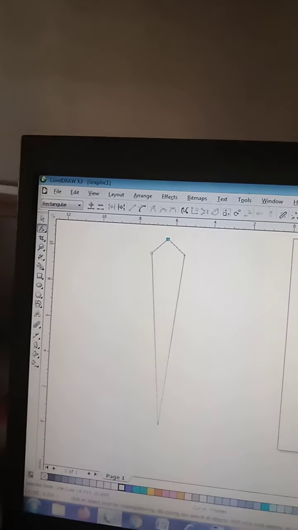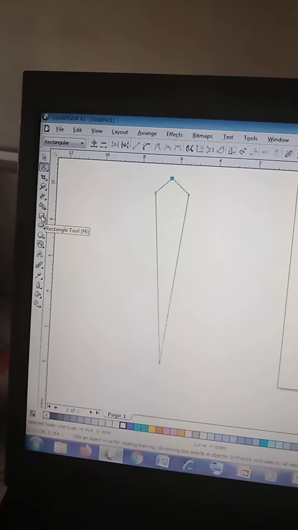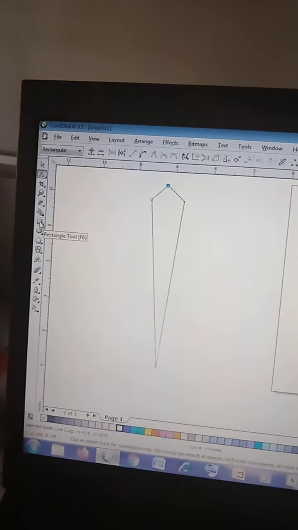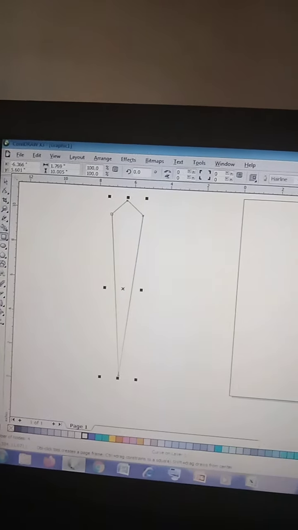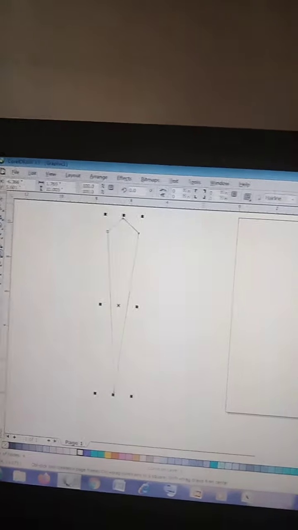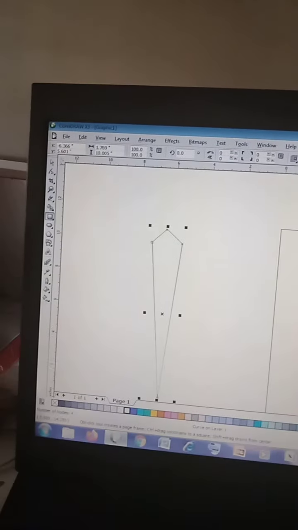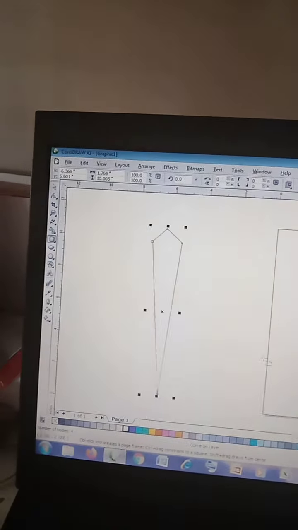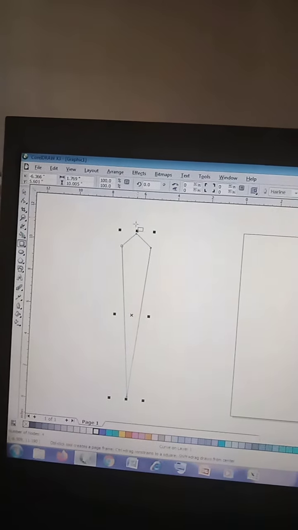Good. Now after doing that, the next thing you have to do is to click on the rectangle tool from the toolbox, or don't forget the shortcut F6. If you look, there's not enough space, so I want to adjust using my vertical scroll bar. Good. Now the next thing you have to do is to draw a vertical rectangle shape across the line.